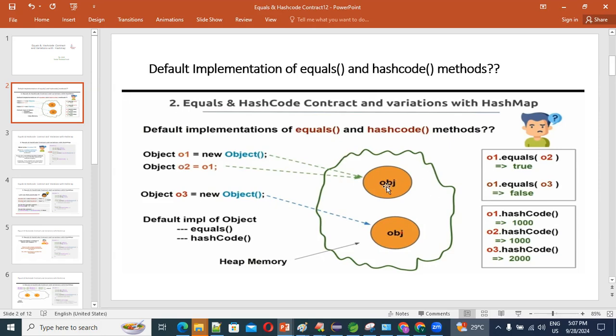Now let's create another object, O2 equal to O1. Please concentrate and stay focused, because what I'm going to explain is very important. First I created one object O1, and the JVM created an object on heap memory. O1 is a reference pointing to the actual object. Now again I have created O2 equal to O1.